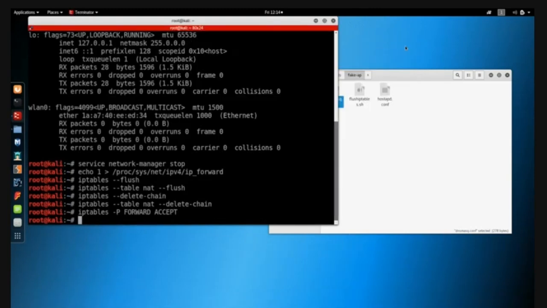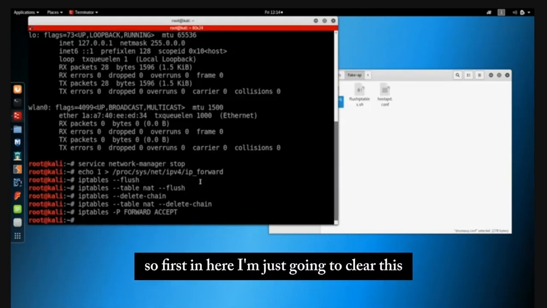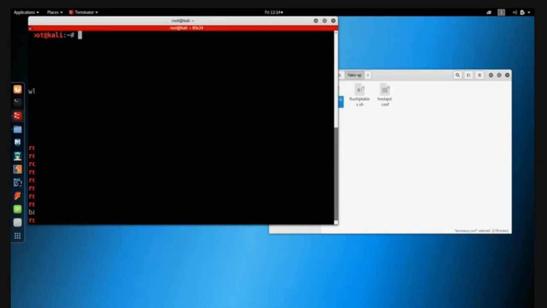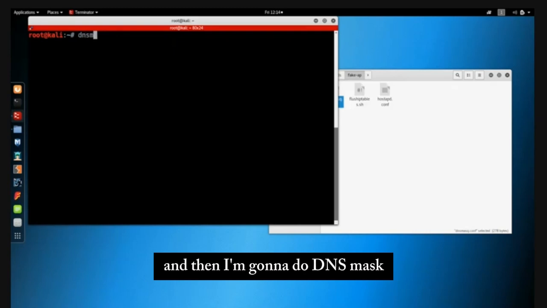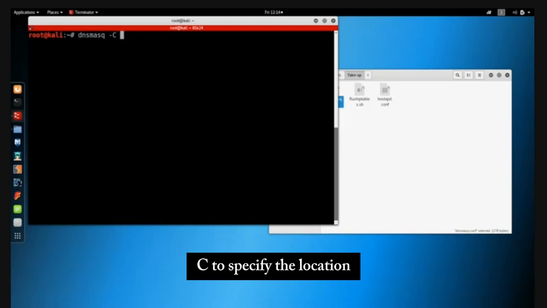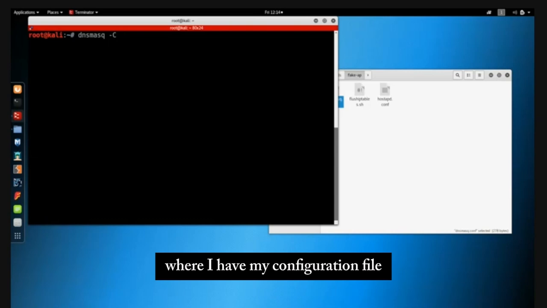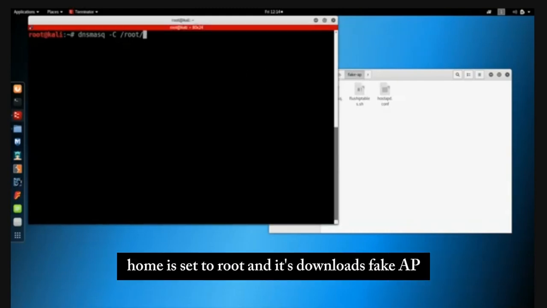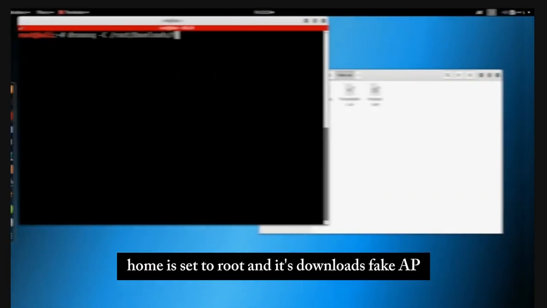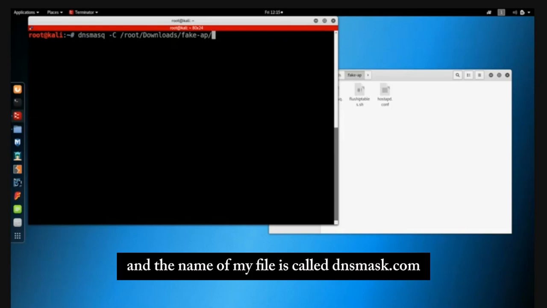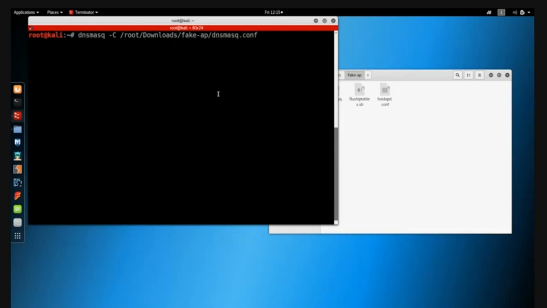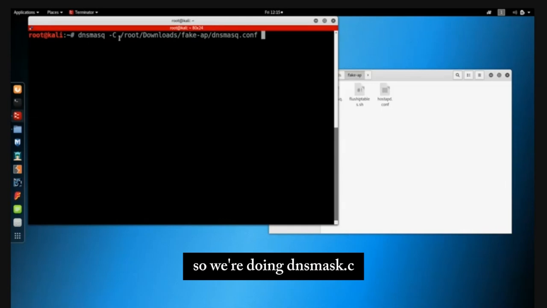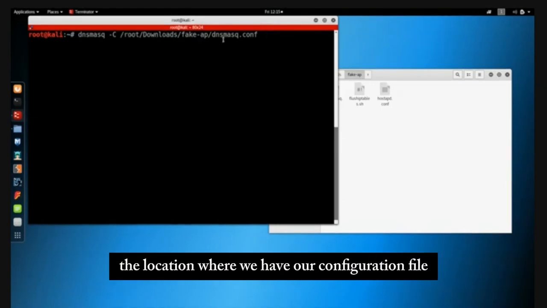So I'm going to close it, and I'm going to start DNSMask. So first, in here, I'm just going to clear this. And then I'm going to do dnsmasq. And then I'm going to do -C to specify the location where I have my configuration file. And as you can see in here, my configuration file is in home, downloads, fakeAP. So it's going to be root, because in Kali, home is set to root. And it's downloads, fakeAP. And the name of my file is called dnsmasq.conf. So, we're doing dnsmasq, -C, the location where we have our configuration file.